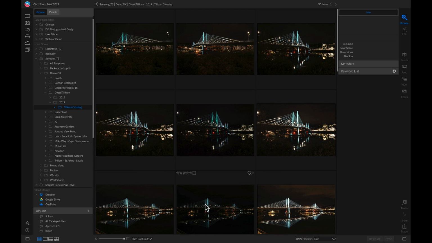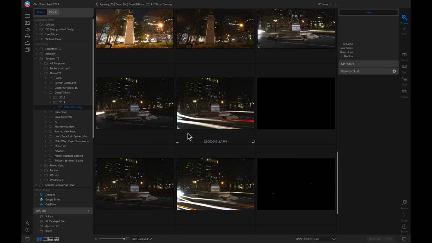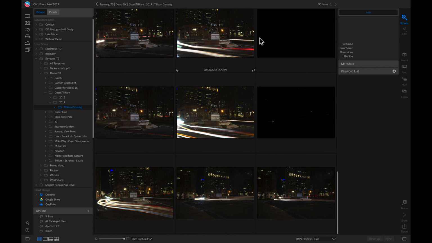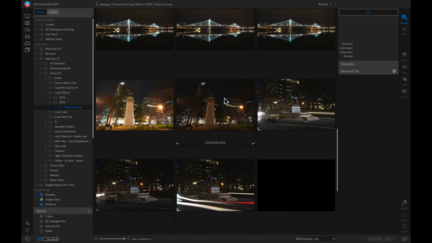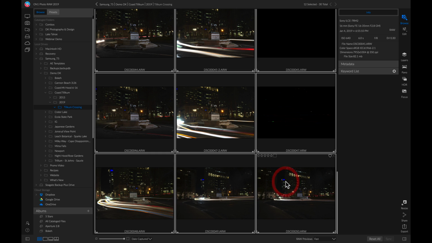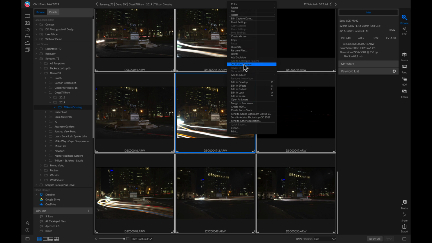So now let's say I want to create a subfolder because not all of these different photos in here are of the Tillicum Crossing, which is the name of the folder. So if I go down here, all of these different photos right here are just of downtown Portland. They're not of the Tillicum Crossing and they're not even in the same area. So I want to separate those two folders. An easy way to do that is to simply select all of these photos, and now I want to add a subfolder.